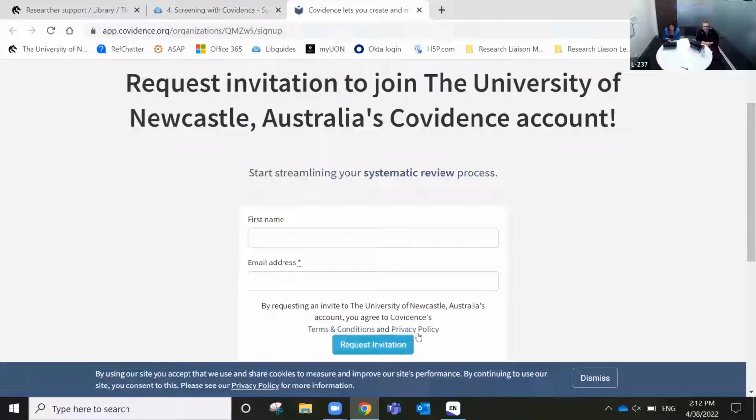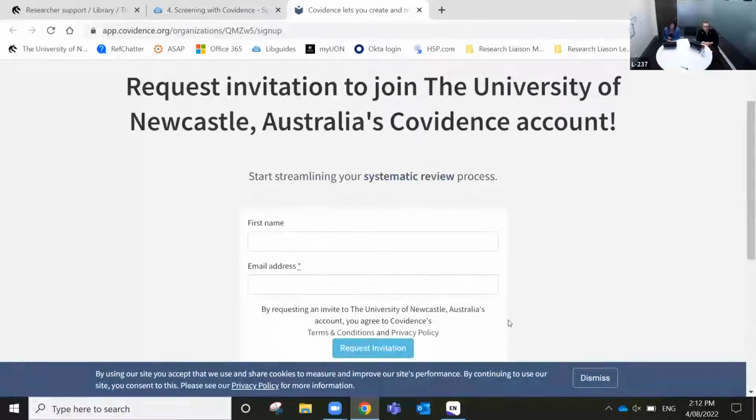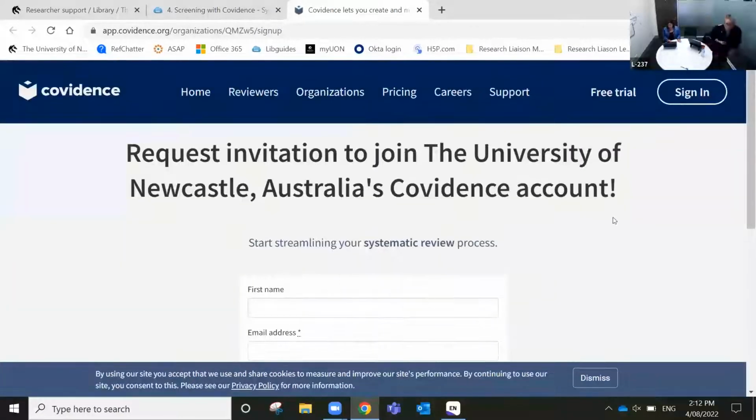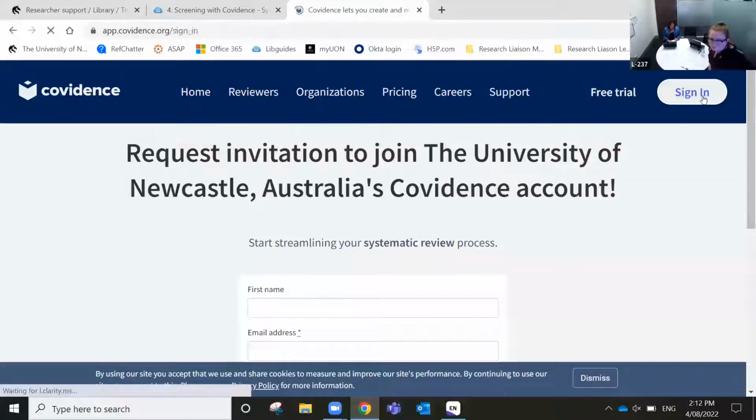If you do that, hit request, you then get sent an email with a link for you to confirm, and then you can come back and create a sign-in username and a password. Now I already have an account, so I'm just going to click sign in at the top.